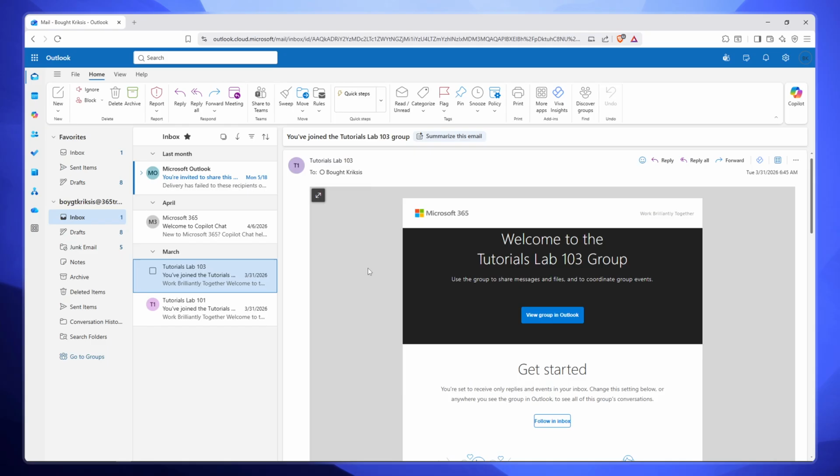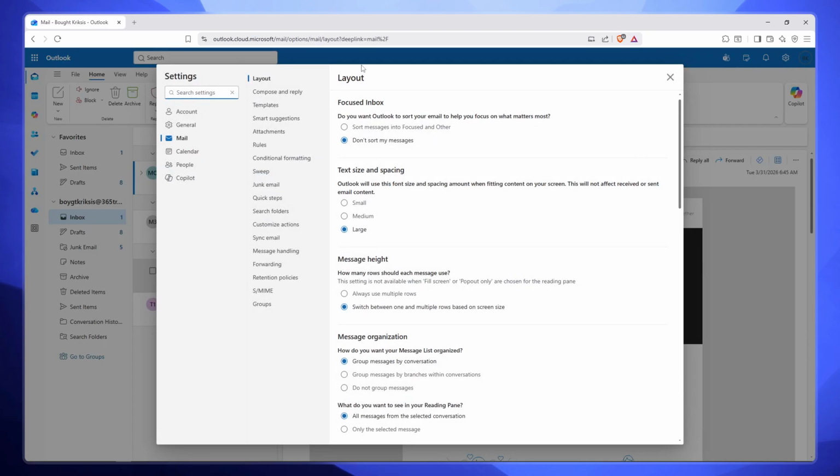Now that your emails have loaded, it's time to access your Outlook settings. Direct your attention to the top right corner of your screen where you'll notice a gear icon. This icon represents your settings menu and is where you'll find all the customization options for your Outlook account. Go ahead and click on this gear icon to open the settings window.